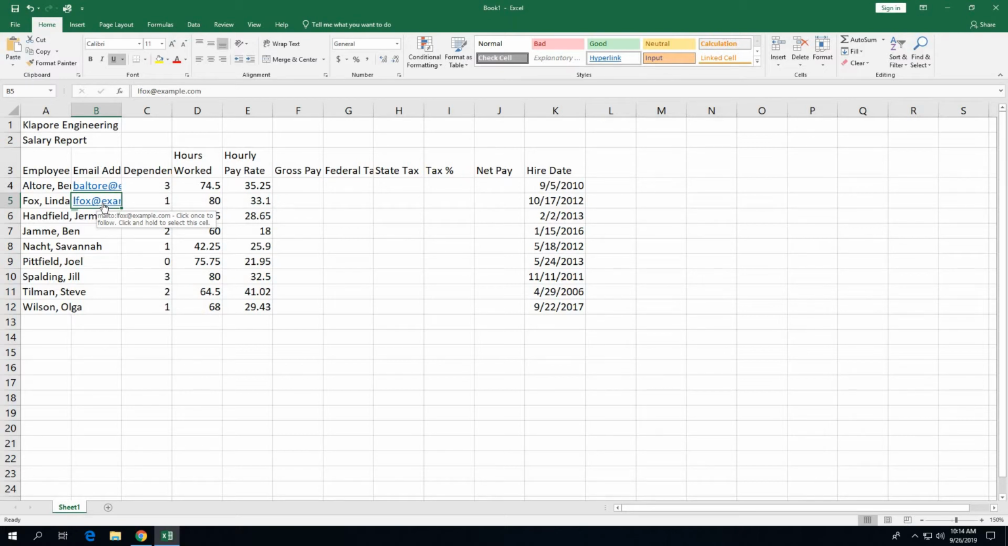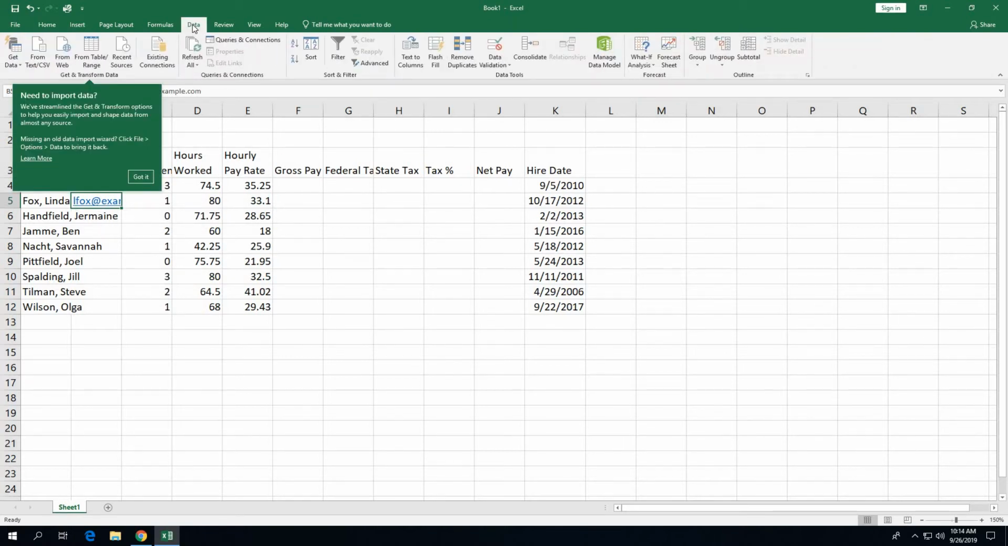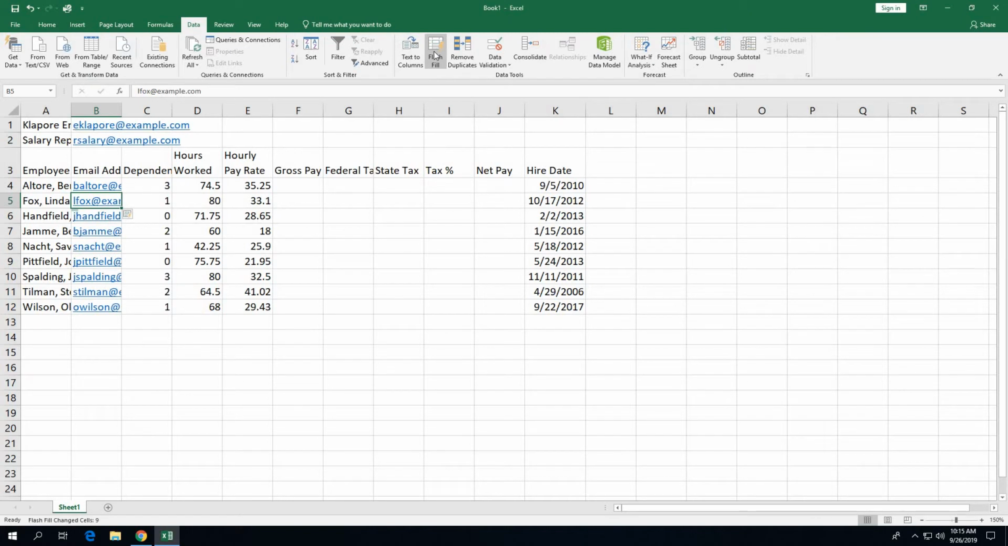Once we've done that, on step 2 on the bottom of page 2-7, we're going to click on the Data tab up on the ribbon. And then we're going to find the Flash Fill button, which is right over here in the Data Tools group. We're going to click on Flash Fill, and it will fill in the email addresses for the remaining employees.